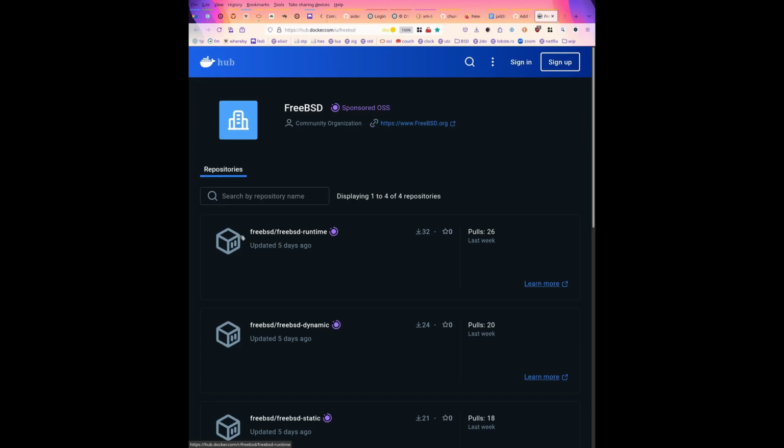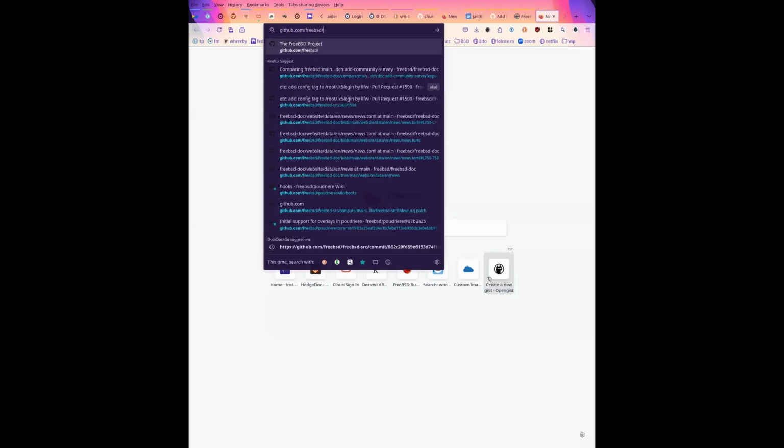So if you're porting existing software that you use on FreeBSD jails today and you want to port it into a container runtime, you would probably go for this latter one to start with. So these are live on Docker Hub now, which means you can just sort of fetch them. And the GitHub ones, where are they?